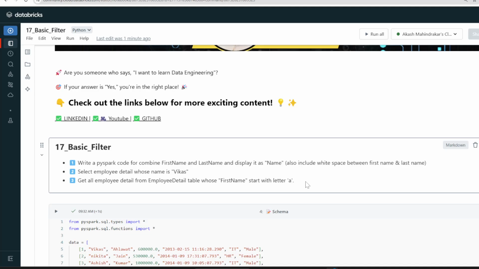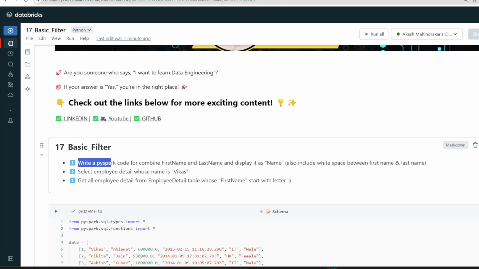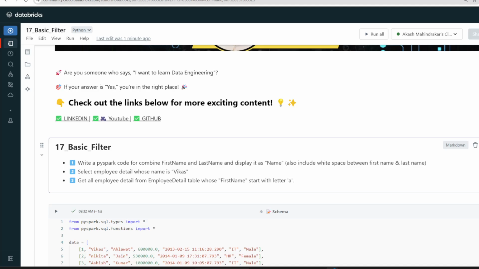Okay, so let's go and see what the problem statement is. We have to write PySpark code for combining first name and last name and display it as a name. Also include white spaces between first name and last name. Then we have a second problem, select employee details whose name starts with Vikas. So we have to get the list of employees who have first name as Vikas, and get all the employee details from the employee details table whose first name starts with A.